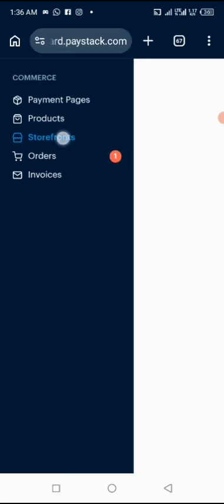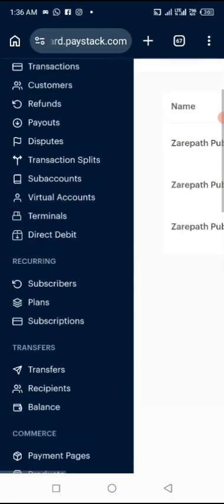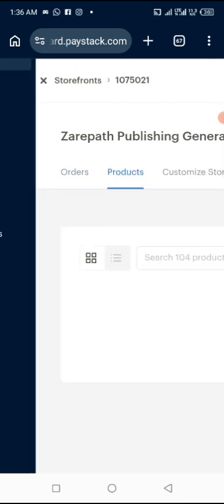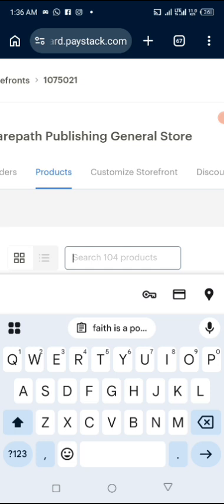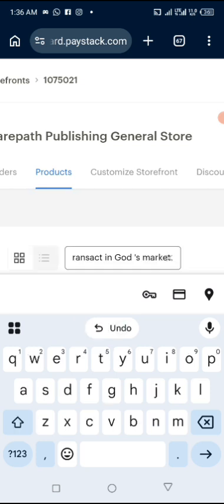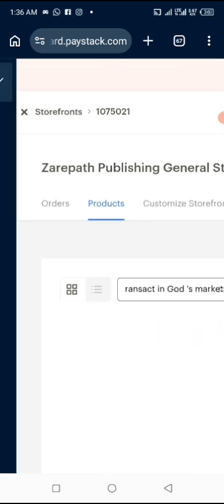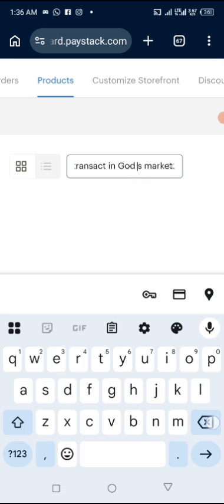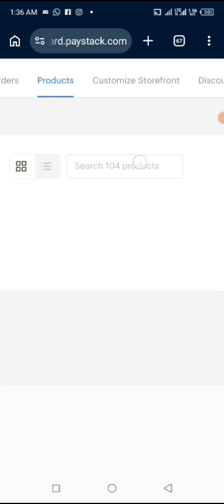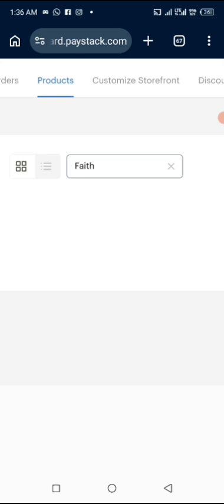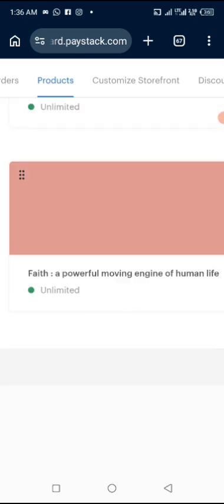Then what I always do is that I come back, or you can just click on product again so that you can see what you have. Now I want to check out because there are some things you still have to do. Then you search for the book that you have just published. I've been able to publish a lot of books on faith. Now this is the book: Faith, a Powerful Moving Engine.